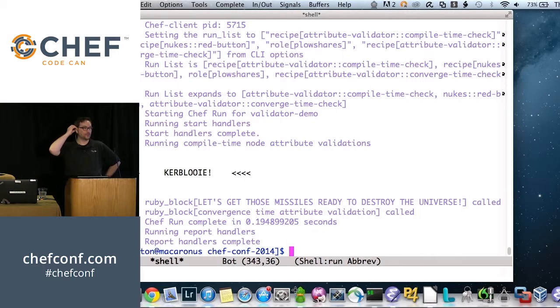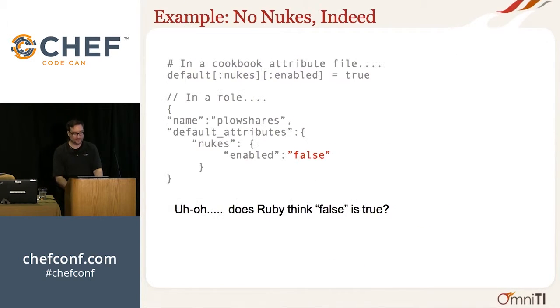All right. So we expect the world not to blow up, but it blew up. Kerblooey. All the nuclear weapons went off and we're all dead or glowing or both. So that's no fun. What happened? All right.